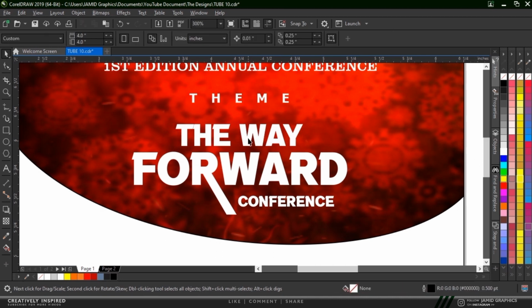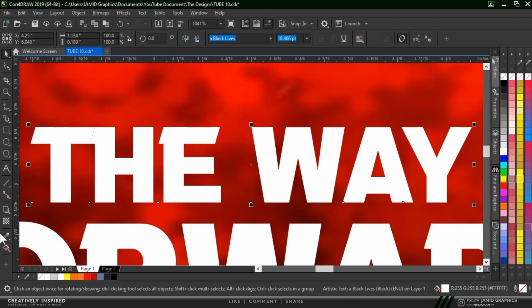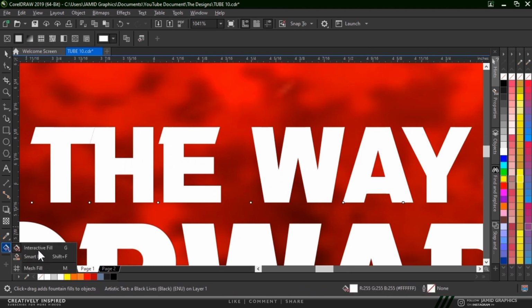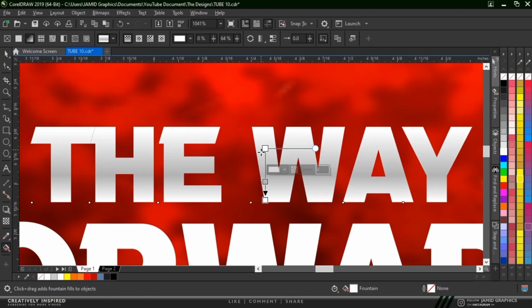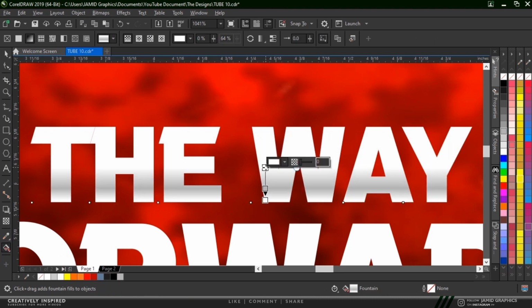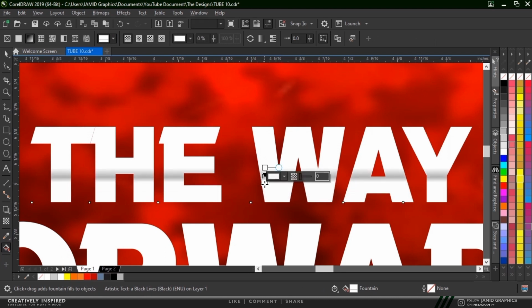Now what I'll be doing next is giving the text a gradient fill. I'll go over to my toolbox and then click on interactive fill. The shortcut for this is G on the keyboard. Giving this an interactive fill, I'd like it to have this kind of metallic feeling. So I'll decrease this, bring this over here, and then decrease this more.